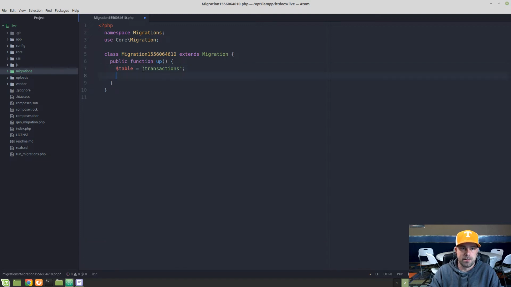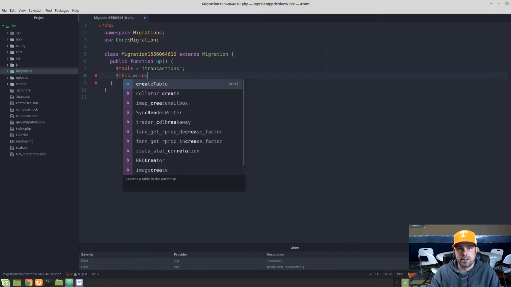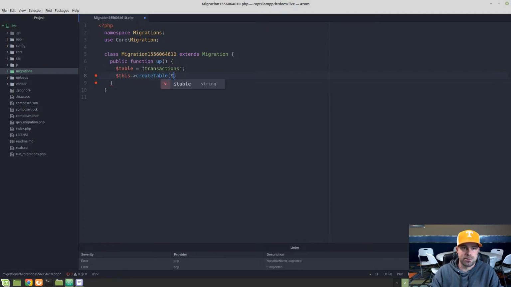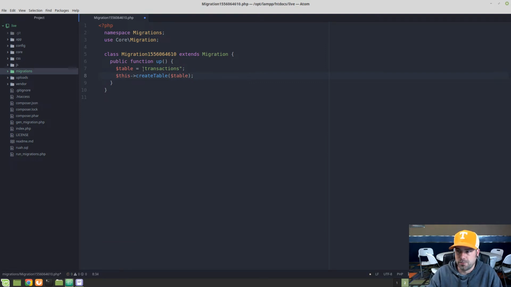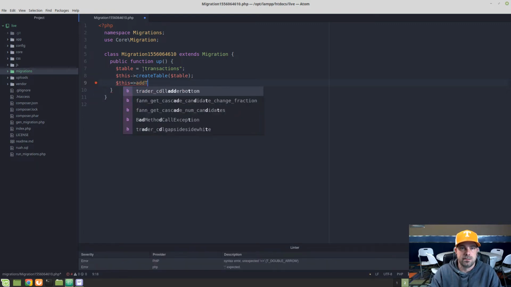Okay, that's what I want the table to be called. Then we need to create the table. So the method to do that is going to be this create table, and we're just going to pass the table name in as the only parameter for that. The next thing I want to do is I want to have timestamps for these transactions. So there's a method just called this add timestamps.